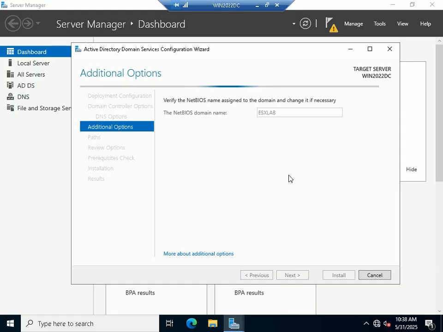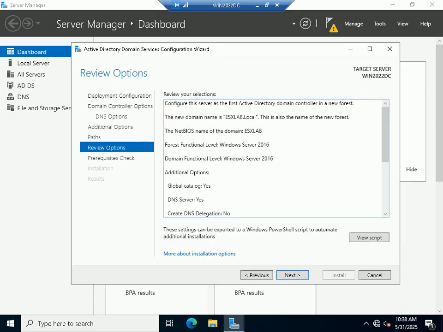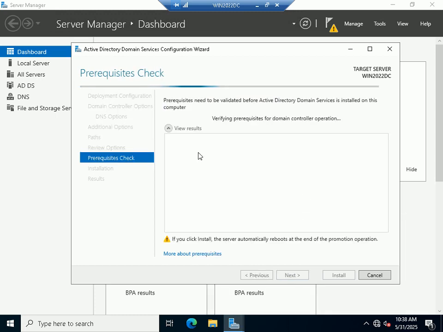Next, let the default paths of installation be like that only. We don't want to change anything. Next, and finally it will ask us to review these options and say next. It will check the prerequisites. Once the prerequisites have been passed, it will proceed with the installation.